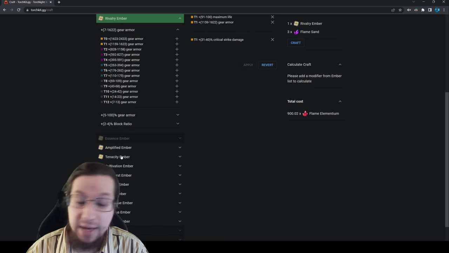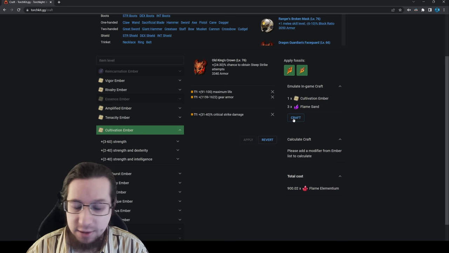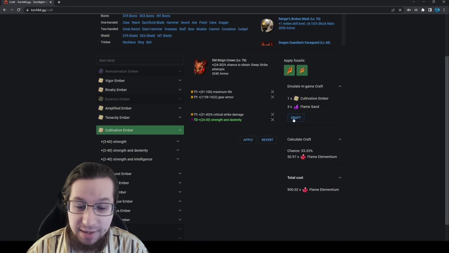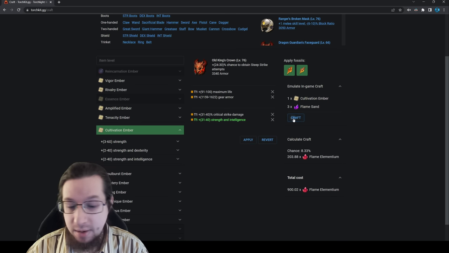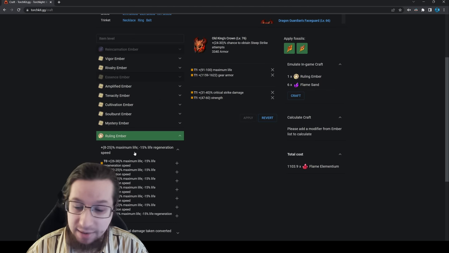I guess this is where I'd, in theory, start using acute fossils. Maybe we're a strength stacker, so we're going to craft a little bit here. Strength and dex, strength and int. We want pure strength. There we go. Ruling Ember for some more max life.